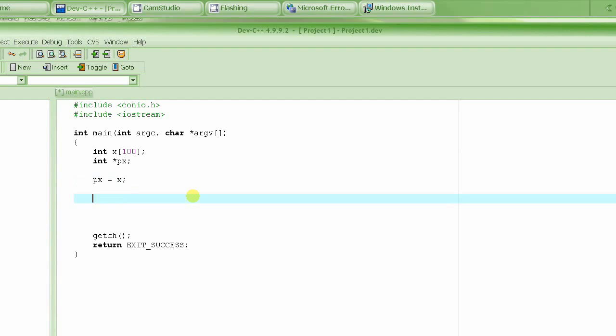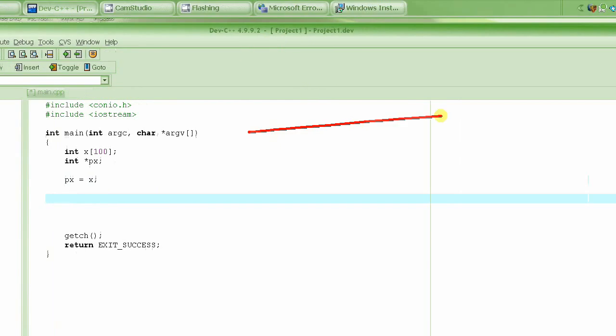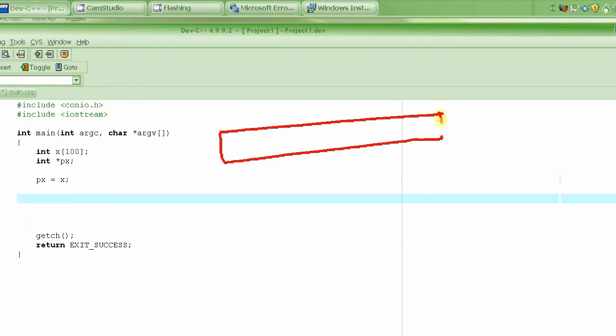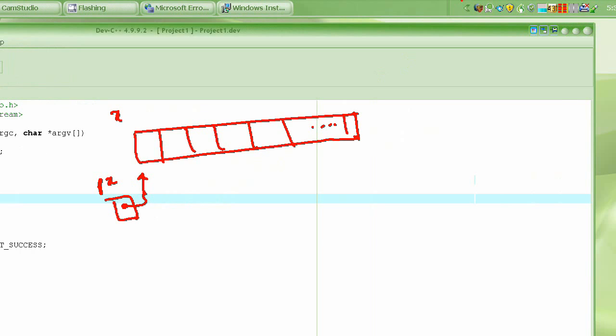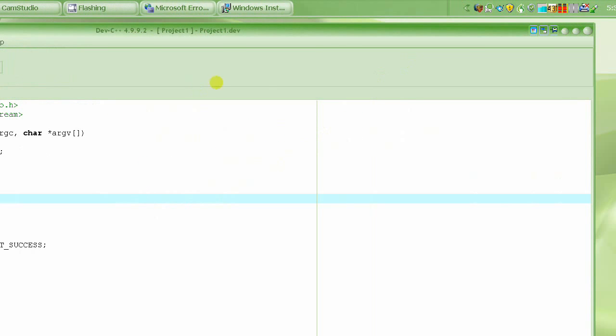And after this, I could access each and every element through px, because at this point, if I draw it again, this is our x, and px is pointing to element 0. I think I'm running out of time here, so let's continue this tutorial in the next video.